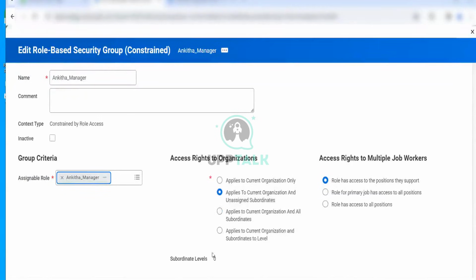Now, these are the things that are going to have access to the organizations. Applies to current organization only. Whenever I assign this role, Ankit_manager, to my organization, then automatically it will be applied to the current organization. Applies to current organization and unassigned subordinates. Applies to current organization and all subordinates. I am going to select this. It's going to affect my current organization where I am going to assign it, and it will be inherited by all subordinates. I want this to happen. Usually this will happen in any of the organizations.